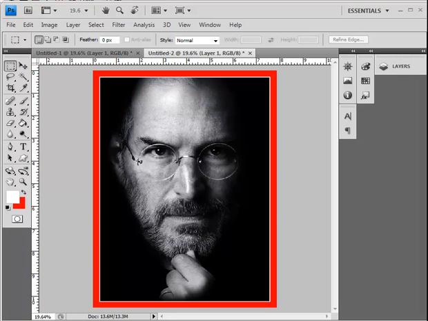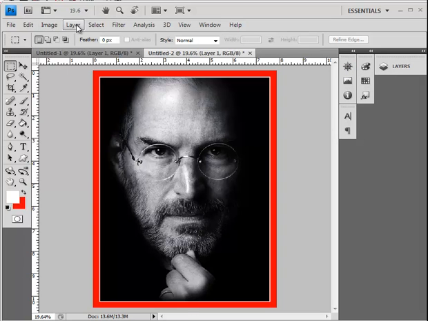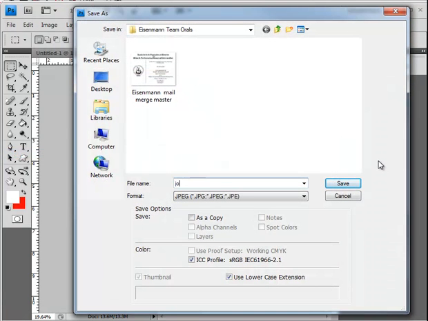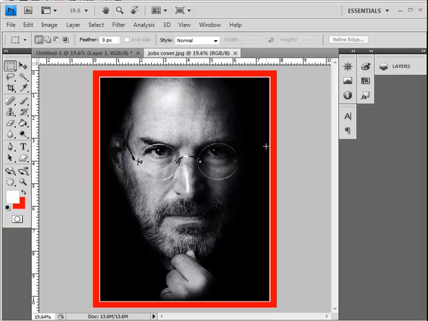In terms of layers, we've just got it on one layer. It's Layer 1 because I pasted it. So we're just going to save it and flatten it first. Image, Flatten Image, and File, Save As, Jobs Cover, and put it on the desktop. Save it at 12 as a JPEG. Good. So that's the necessary prep.